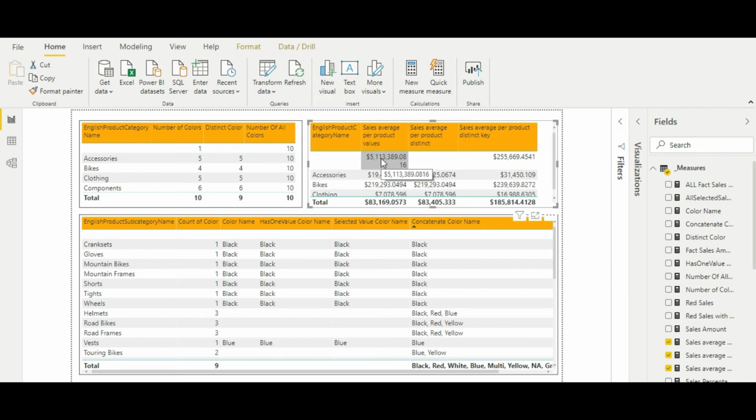So basically, what has happened here is, in the case of accessories, it took all the unique product keys, divided the total sales amount which belongs to accessories by all the product keys which belong to accessories, and we got the average. Okay, so this is fine as of now.